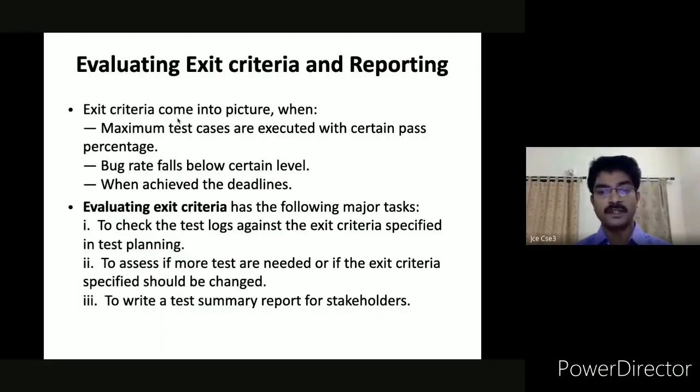So evaluating exit criteria has the following major tasks: to check the test logs against the test criteria specified in the testing plan to assess if more tests are needed or if the test exit criteria specified should be changed. Then to write a test summary report for stakeholders. Okay, it's all happening during the evaluate test criteria, exit criteria, and the reporting phase.